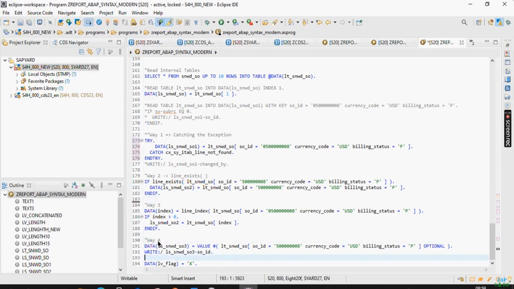So before I tell you the fifth way, I have started with a thing called value. Let us show how we will pass values to structures or complex deep structures and internal tables by making use of this value expression.